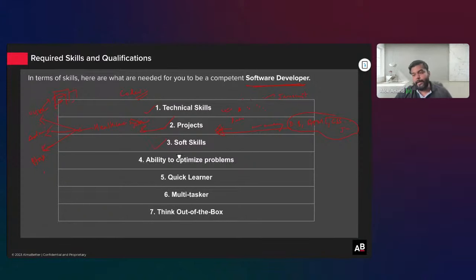Then soft skill. Again, soft skill is something which in this particular field is kept third, while in most fields like data science, soft skill comes even before maybe projects, right? Soft skill is something which is very important. You should know how to communicate.